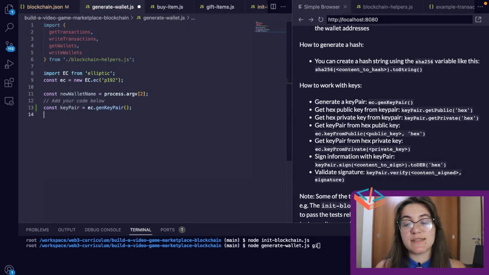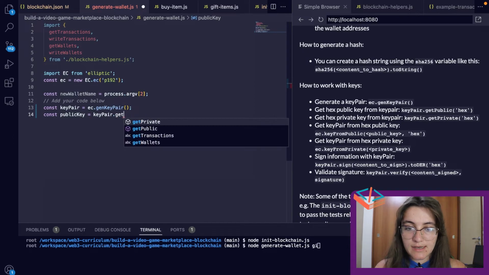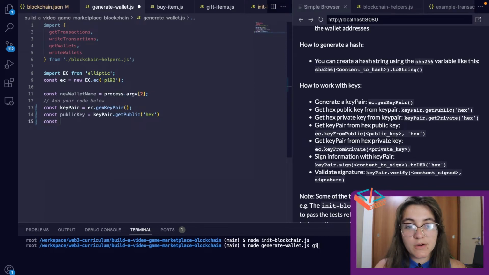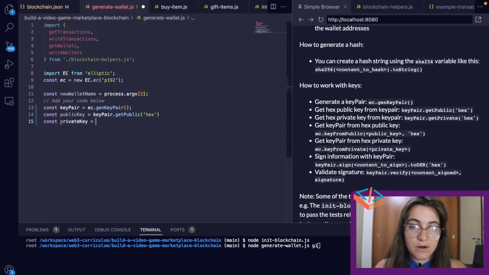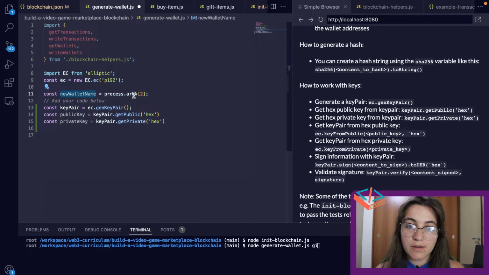Now we're gonna split this into public and private keys. So I'm gonna create here publicKey, and I'm gonna use the keyPair.getPublic. That is the function that we're working, and here they're telling us to use the hexadecimal structure. And then I'm gonna create a const privateKey. We're gonna use the keyPair again, but now instead of getting the public, we're gonna get the private. getPrivate. Great. Now that we have the public and the private key, and if you see in here, we also get the name of the wallet using the command line argument.